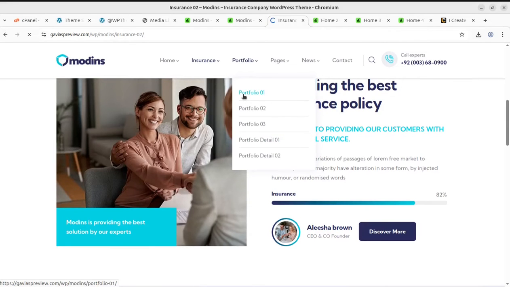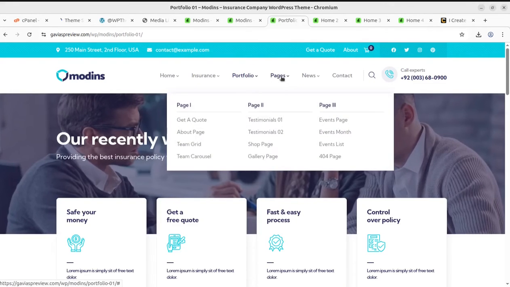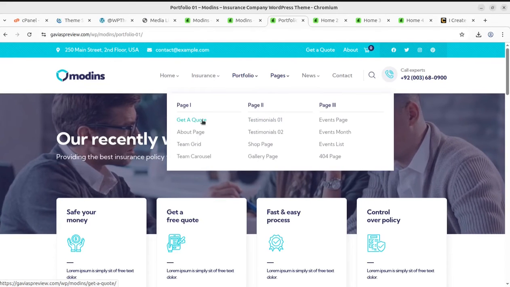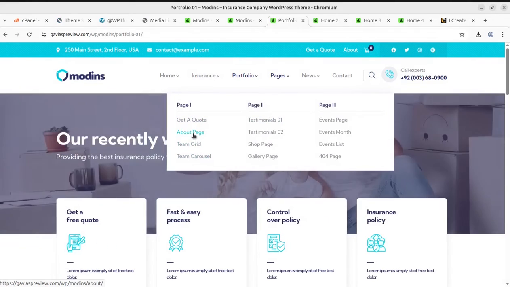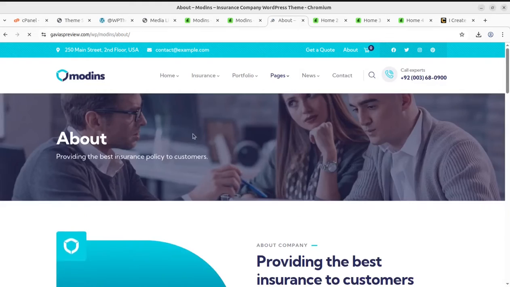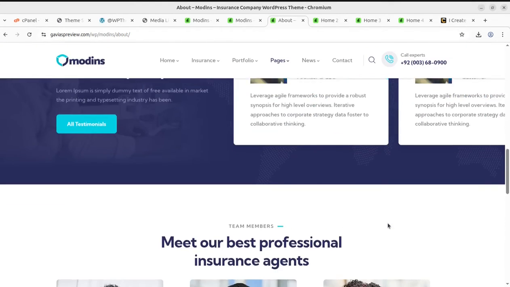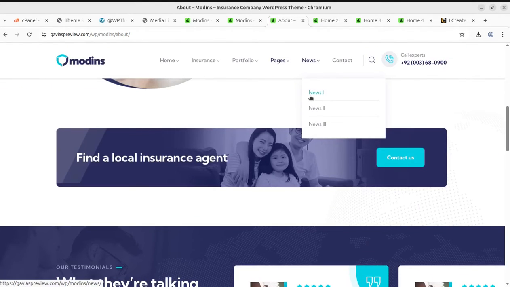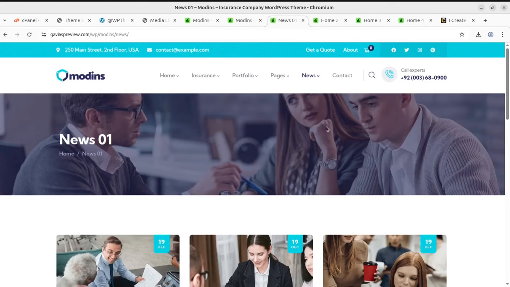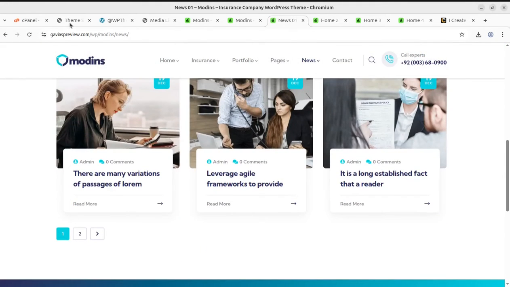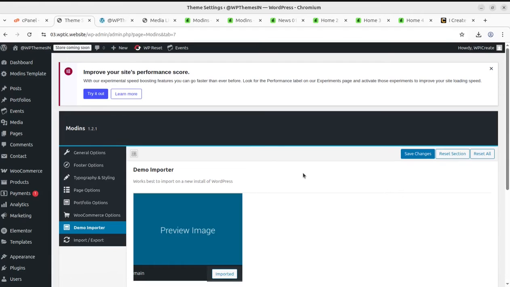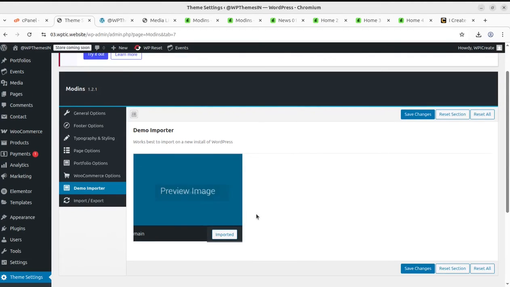Further, we have a portfolio page, and the internal pages like get a quote, about us, and I can open the about us page. Speed is really very fine. So I'm checking the demo site from the developer, but yes, we will check the same in our installation. And here, okay, so it is imported. It hardly took 30 seconds from when we started discussing.